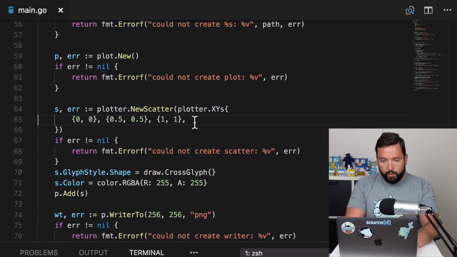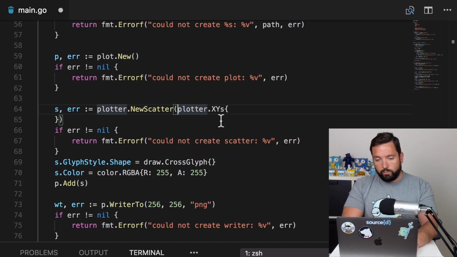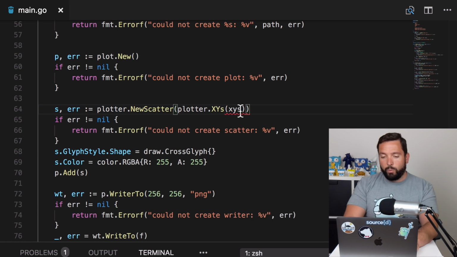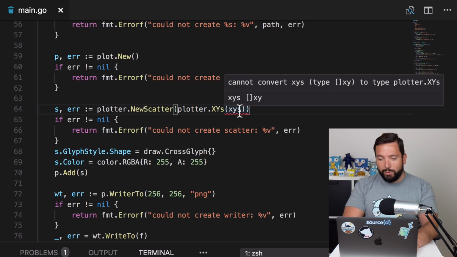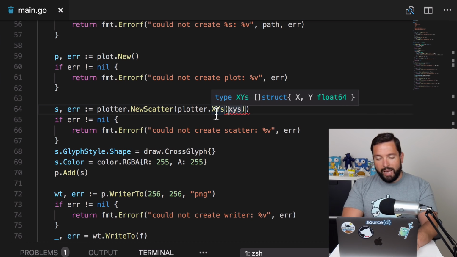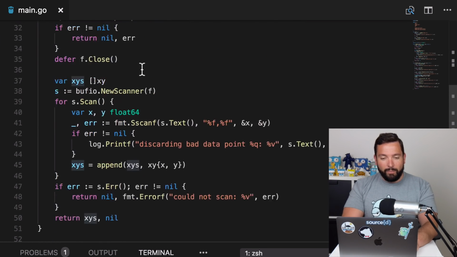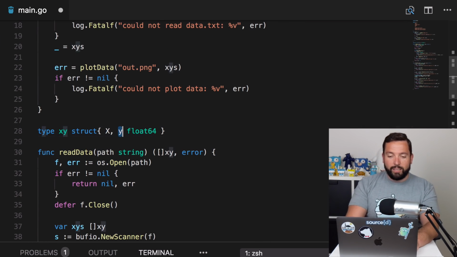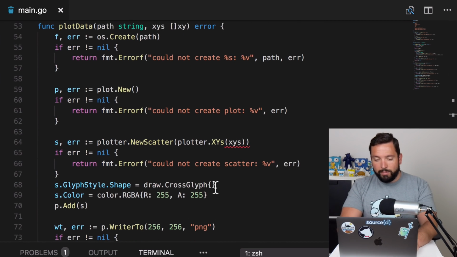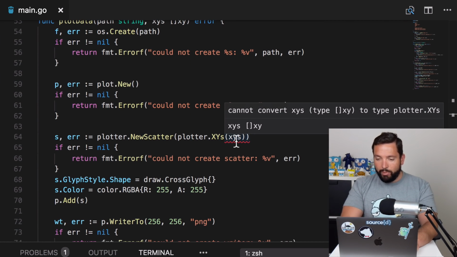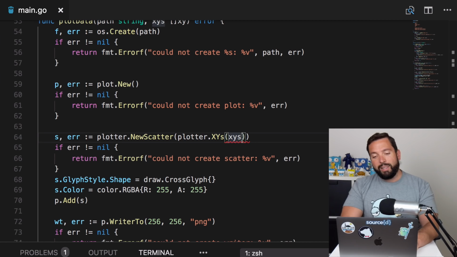So let's ignore this part, and I'm going to try this. I really don't think this will work, but it could work. No, it will not work. Okay, because what we're trying to do is convert, so XYs is a slice of XYs, and this is a slice of structs. They're very similar, but they're not the same. What if we do X and Y? If the field names are exactly the same, maybe it is happier. Can I convert XYs type to no. It's sad, it doesn't work.